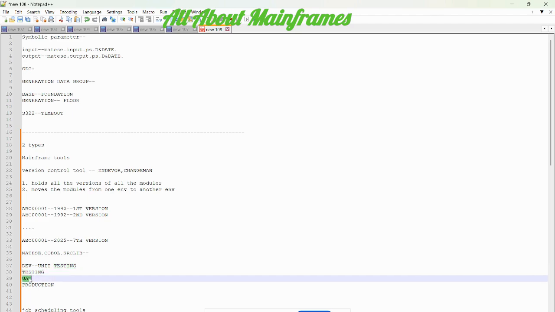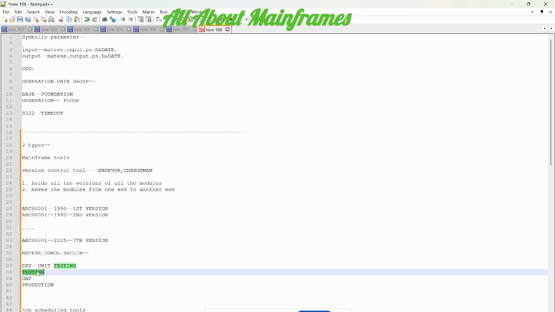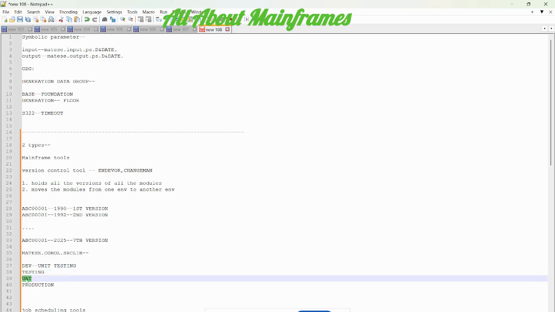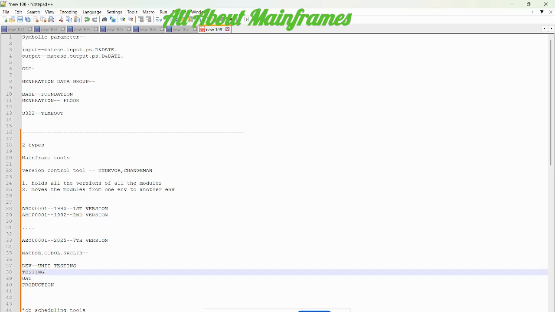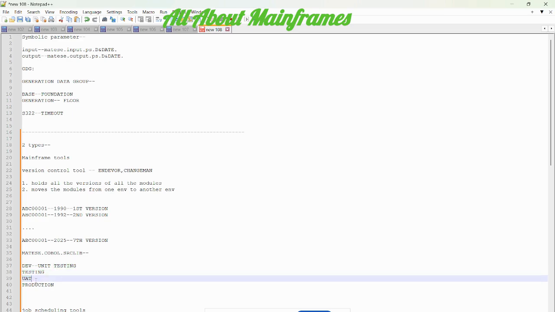Then the developers only have to move the program from testing to UAT. The testers cannot do that because they don't have mainframe knowledge. They just have basic knowledge to run the JCLs. That's it. So developers only have to move the program from testing to UAT. Then in UAT, user acceptance testing is done. UAT is the replica of the production environment.